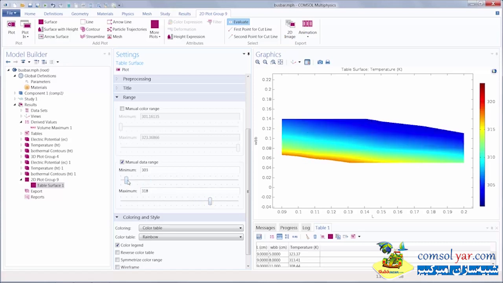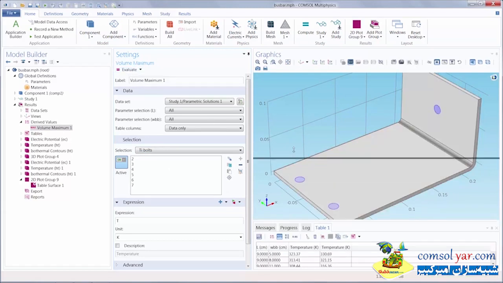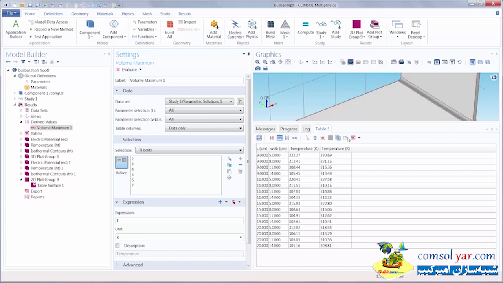We can also create tables evaluating multiple quantities. Let's change our geometry to the bolts within the bus bar. And again, look at the maximum temperature, so we can just click Evaluate. So now we have the maximum temperature of the bus bar and bolts all within a single table.